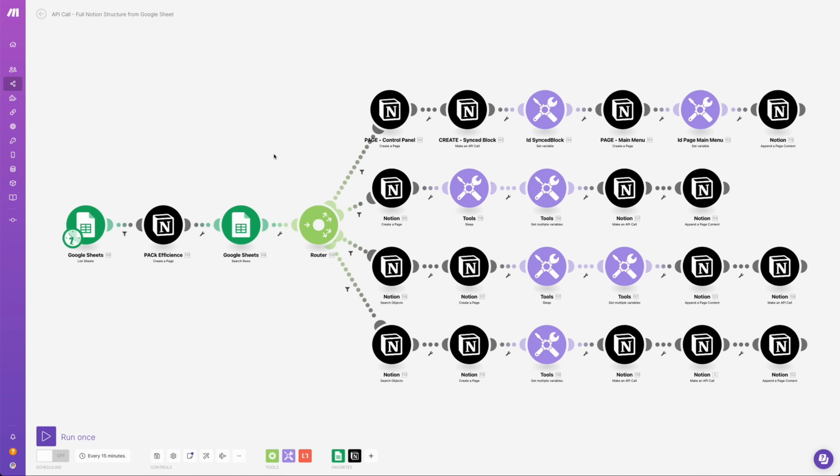What I wanted to do is to use that scenario in Make to create all the pages, all the databases, and a sync block on each page that I create in Notion.